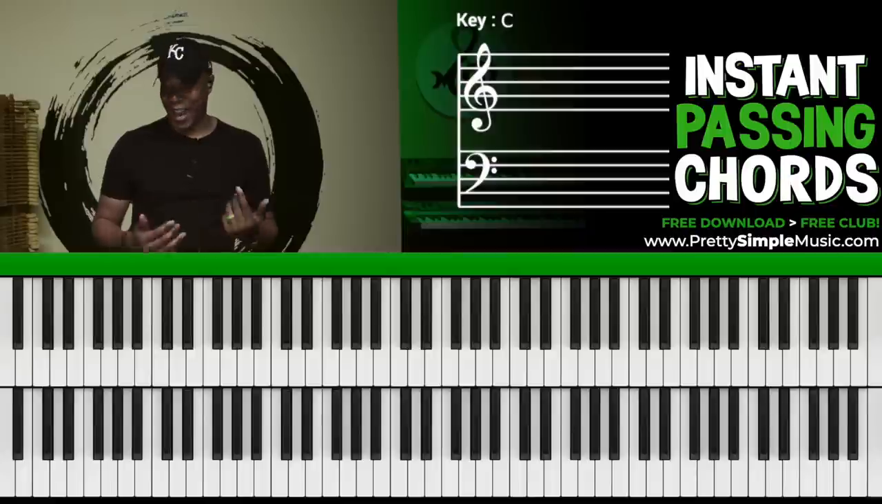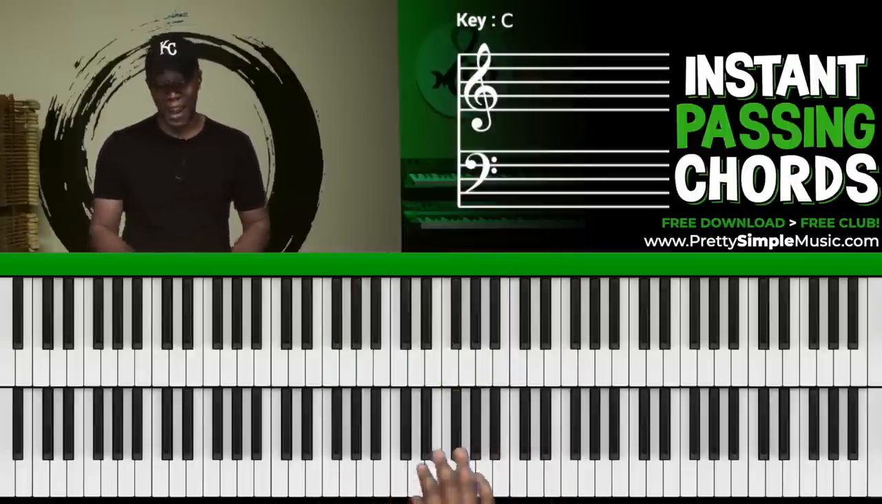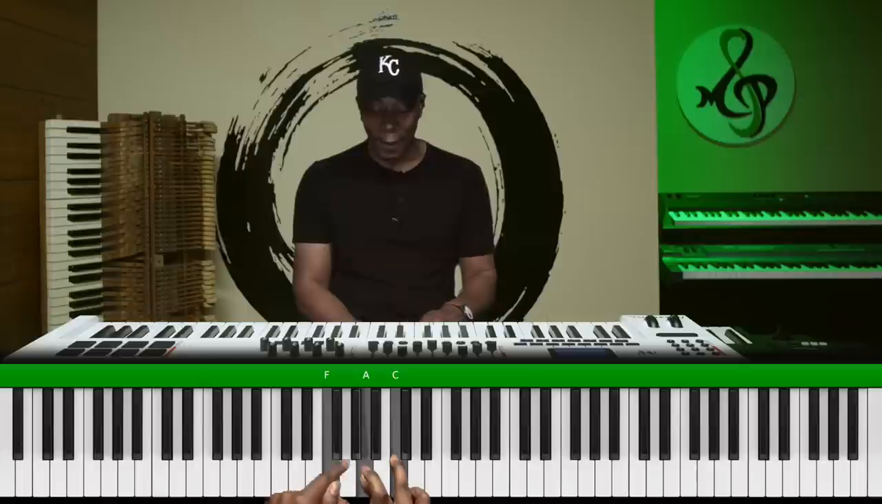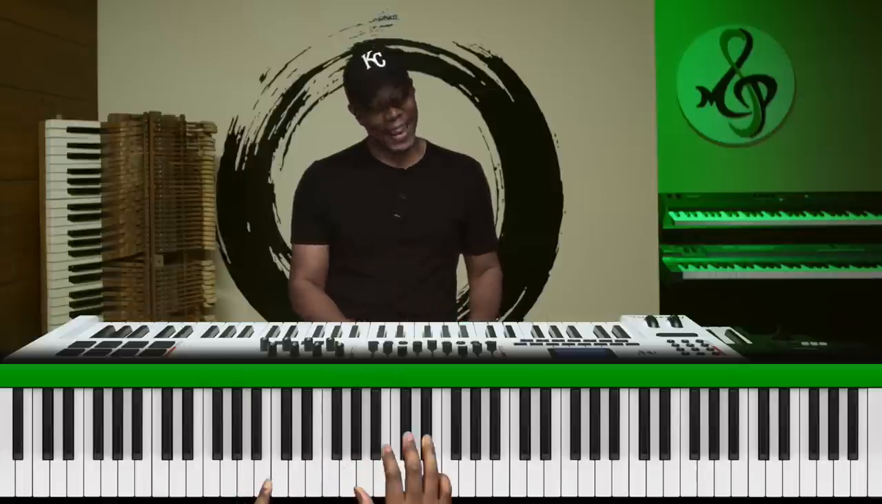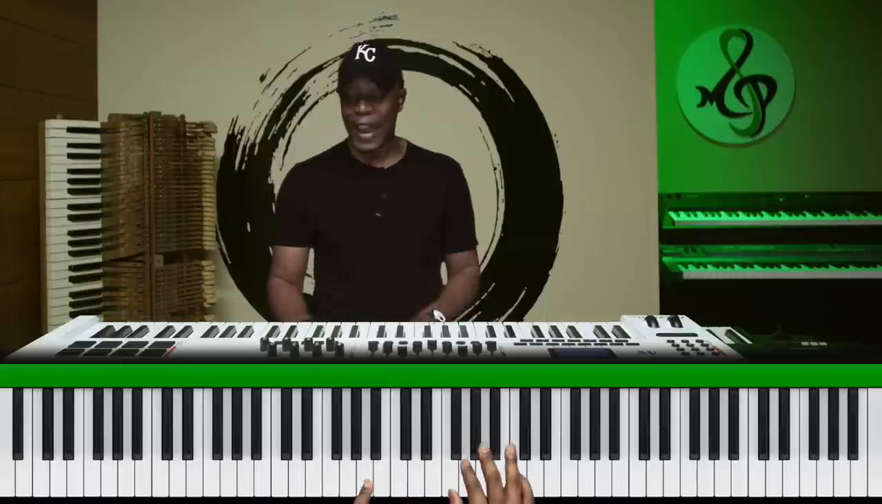So as you can see, I'm literally playing the same F major chord. I'm moving the middle note down here. And again, I did a whole video on this. I don't want to reteach something that you'll have access to. It's free, and I'll put the links in the description.